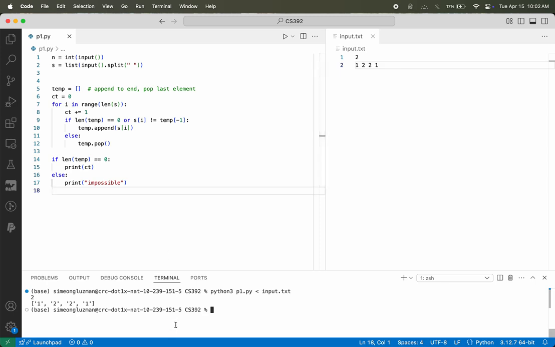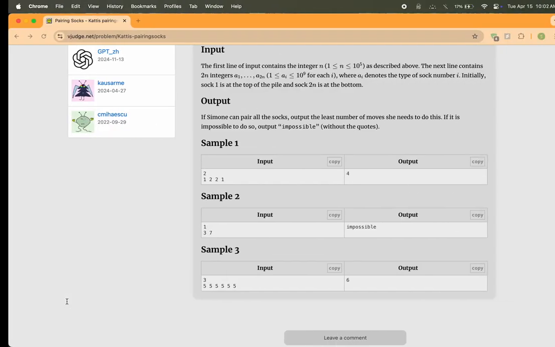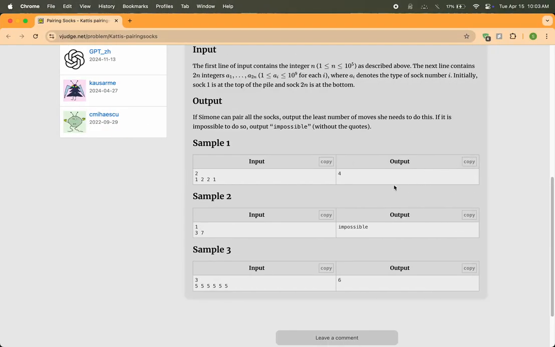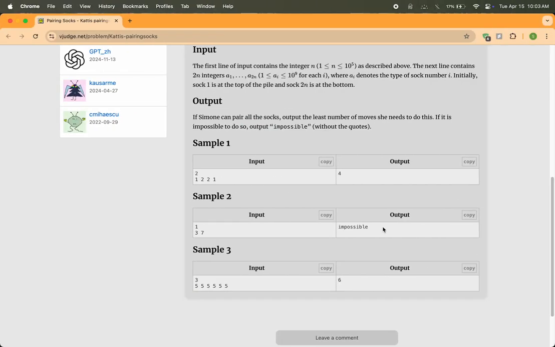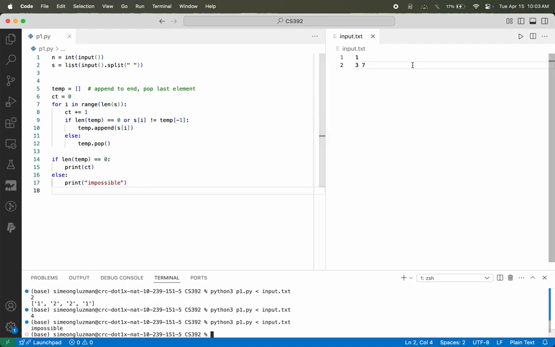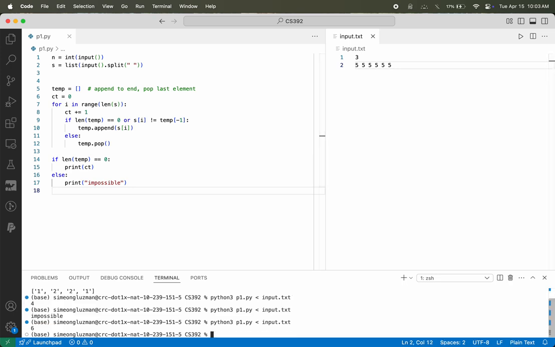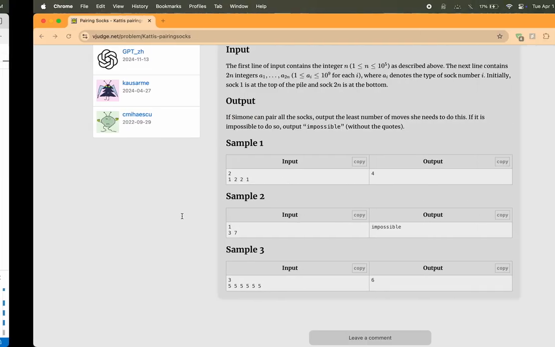So let's see if our code works or if we made any mistakes. For the first input, we get a number of 4. Let's see if that adds up. That is correct. Let's try now on the second input. For the second one, we get an impossible, which is correct. And for this final one, we expect a counter of 6. Great. Okay, let's try submitting online and see if we pass all test cases.